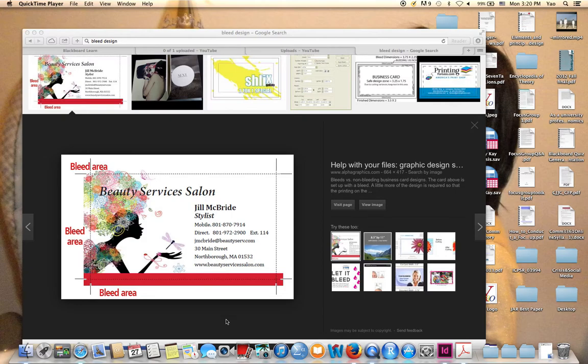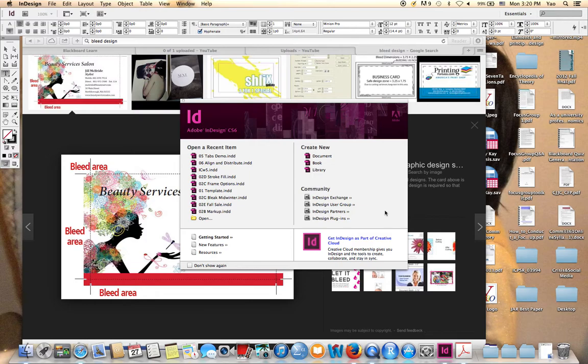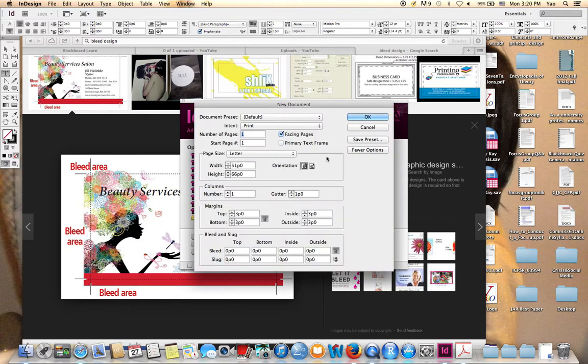Well, before we talk about that, let's launch our InDesign first. Remember that every time we launch InDesign, we need to create a new document. So let's create a new document, and then you will see this dialog box. You already know the intent for print or intent for web, you can choose any of them. Again, we still want to keep this unchecked for now.